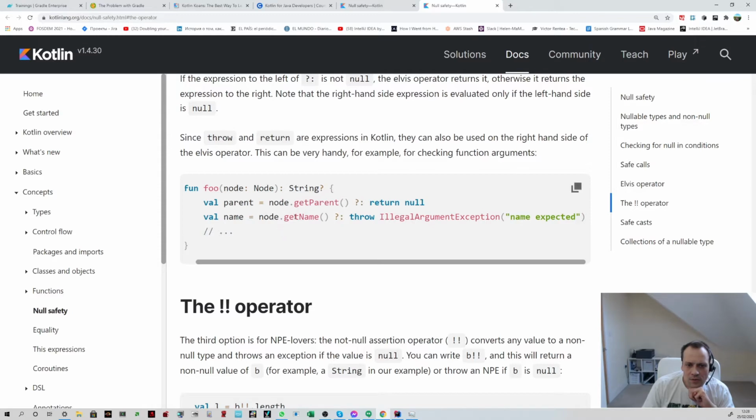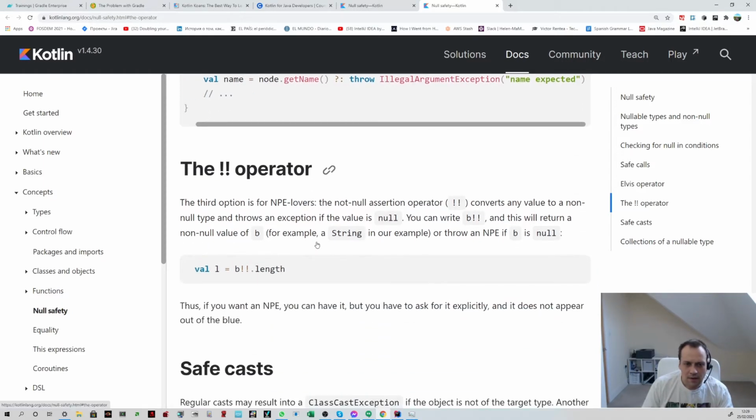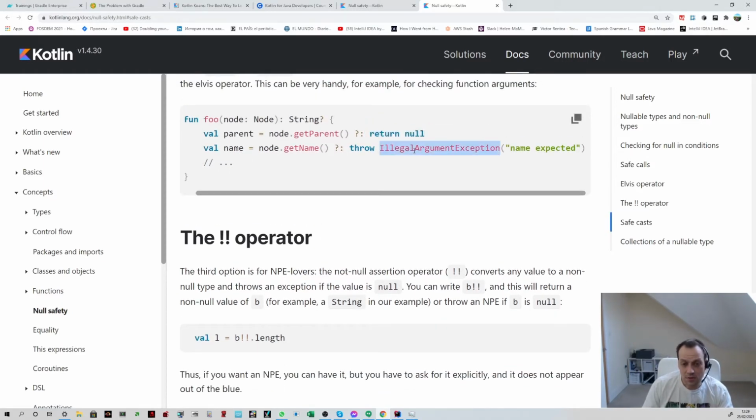Throw and return. So basically, we can also return stuff. Okay, and we can throw exceptions. This is beautiful. This is good.